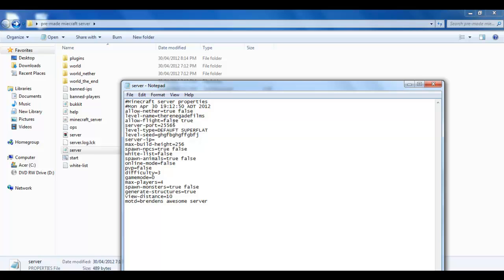Server port, don't change that. You can change it to default. I don't really know if it can be super flat. Not sure about that. And by the way, I spelled default wrong. It should be like that. Super flat. Level seed, you can name it to whatever seed you're very partial to in that, and it'll generate that world. Server IP, don't change that. Don't change this. Spawn NPCs like villagers and testificates, the same thing, but true or false.